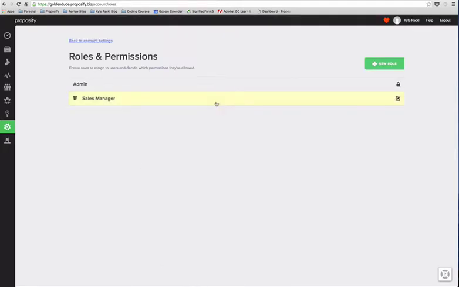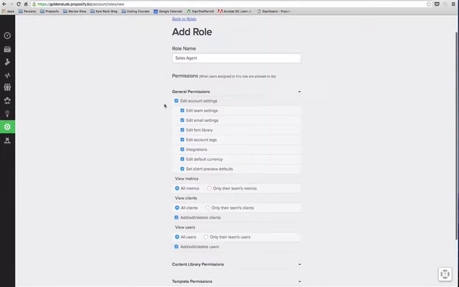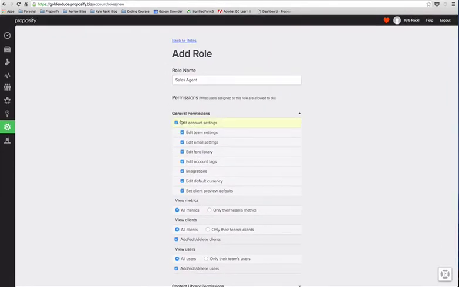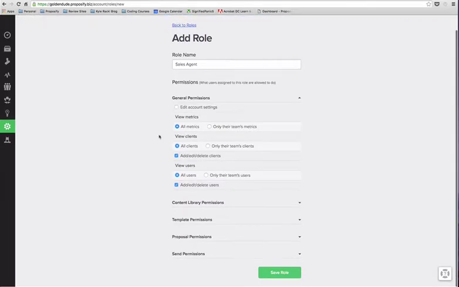Now let's create another role, and this is going to be even further below sales managers, called sales agent. This is going to be the most restricted role. So what I'm going to do is turn off all edit account settings. This is just somebody who all they do is work on their own proposals and send them, and we don't really want them to have access to anything.